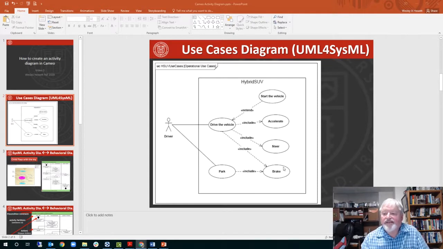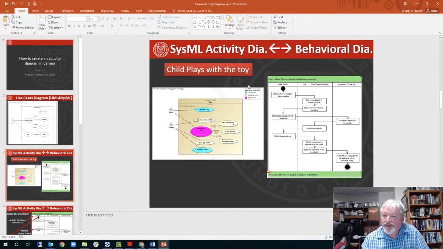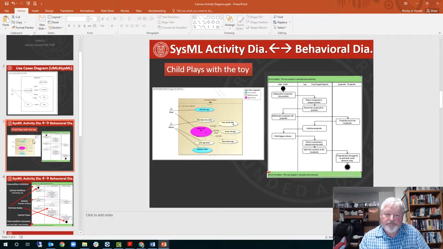And sometimes, and this is one reason why you have sub-use cases, whenever you have a function that can be used more than once, that's a perfect reason to create another use case, so it can be used in other instances. So I'll show you here. We're going to be looking at a toy being played with by a child, and this is the new use case, and we'll create an activity diagram related to playing with that toy.